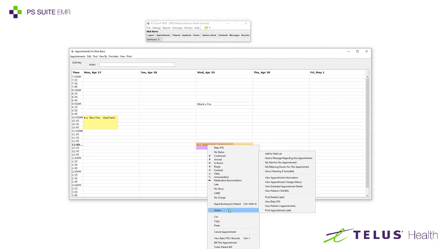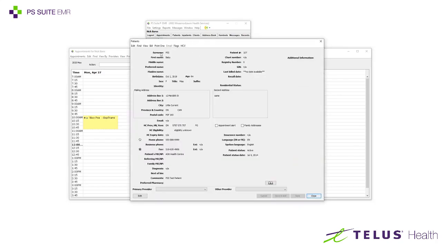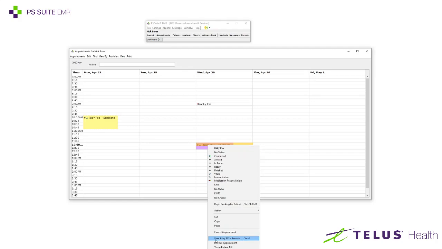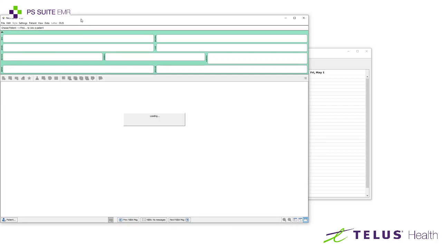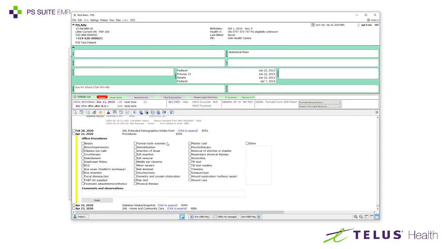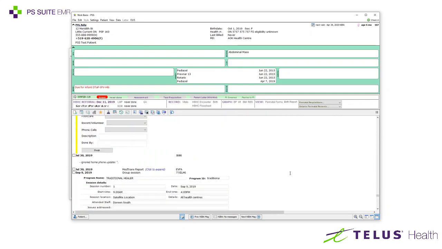Other useful features are action, and then you can do view baby PSS. And this will bring up your patient's surname, first name, and all the address info you might need in order to contact your patient. Another useful feature is going to baby PSS, and then you can press view baby PSS's records. This is an easy way to bring up your client's chart. And from that point on, you are ready to start your appointment, and you have all the info on your patient ready for you, which is a simple click from your calendar.